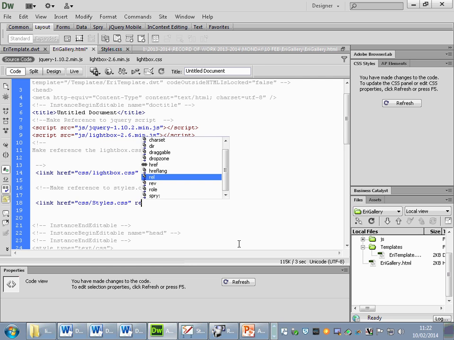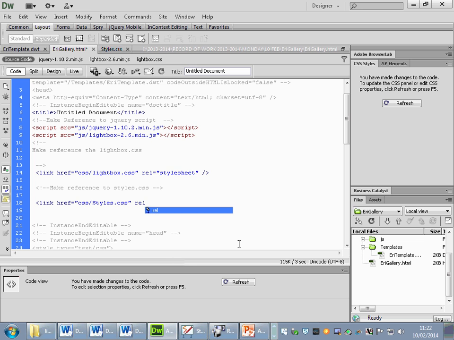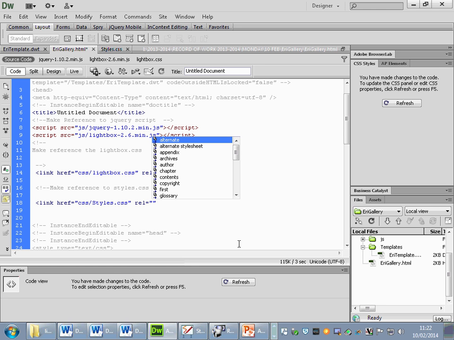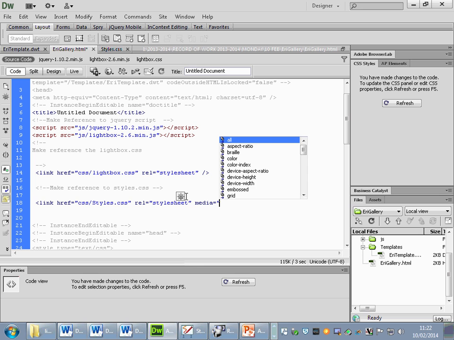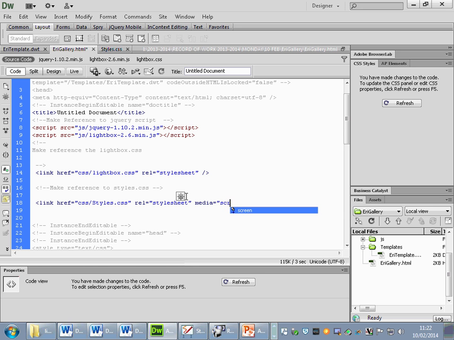Space rel, then stylesheet. It is a style sheet. Media, screen.